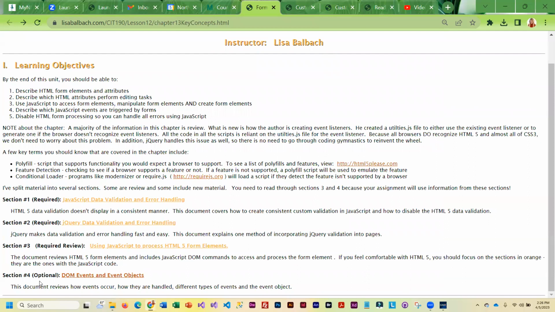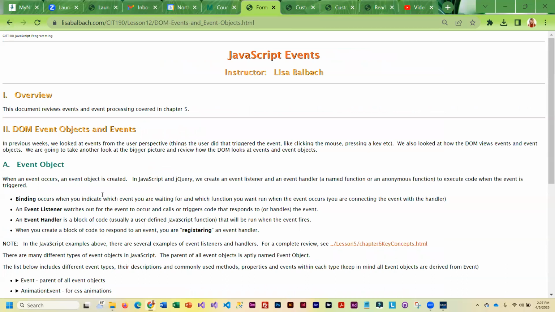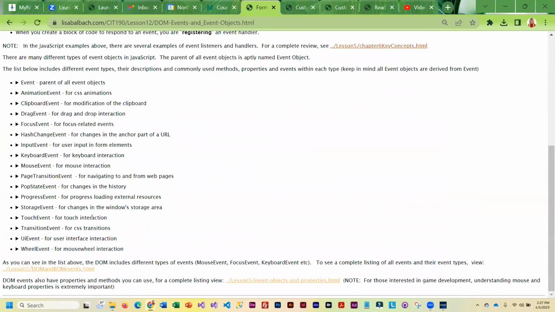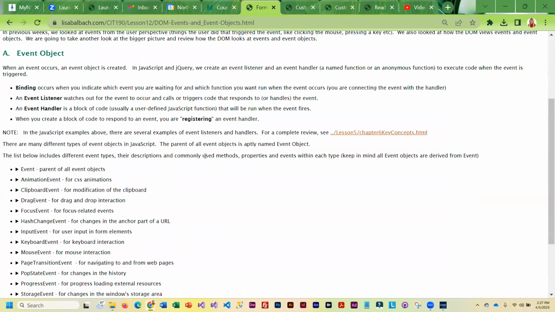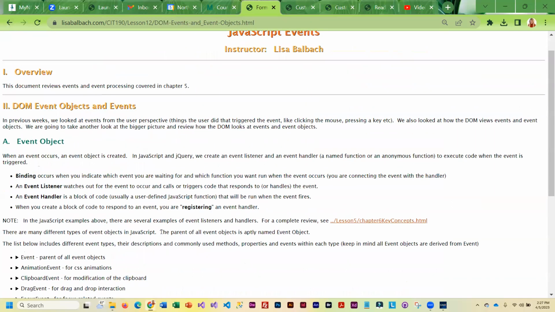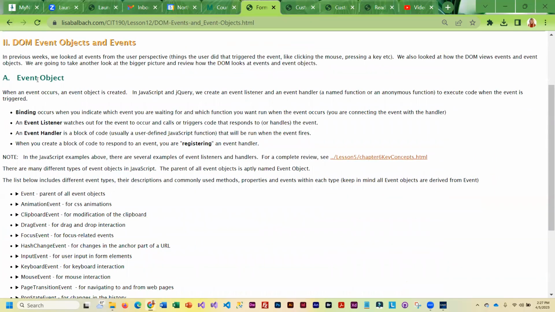The last section I made optional because it's a review of how events occur, how they're handled, different types of events. So we did cover this earlier in the semester, but if it is something that is a little fuzzy, feel free to review information on events. Okay, and this is not the exact same document we looked at. This is focusing on the event object.